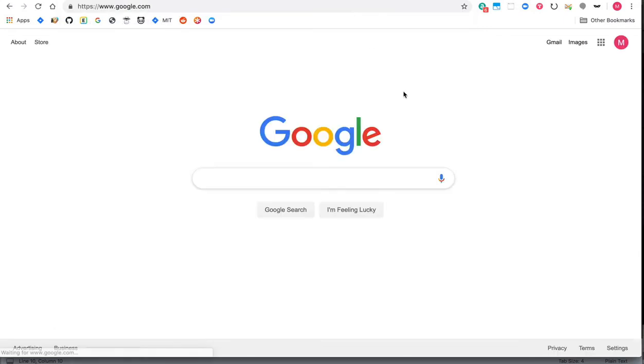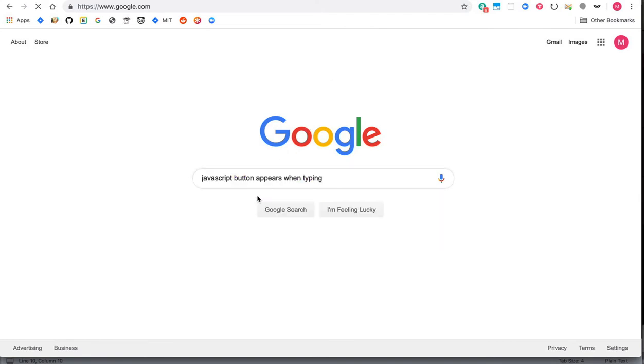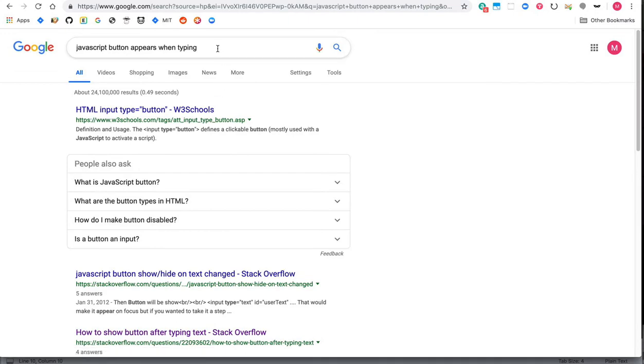There we go. Now I'm in Google, and I might type in something like, let's do this: JavaScript button appears when typing. So this is the search term I looked for earlier when I was trying to figure out how to do this. And you can see some search results.